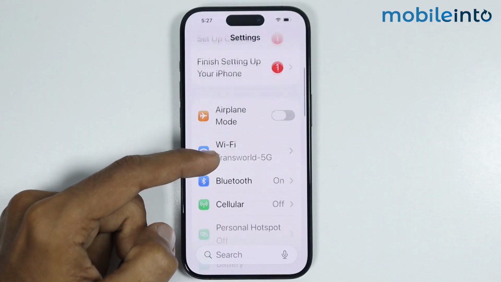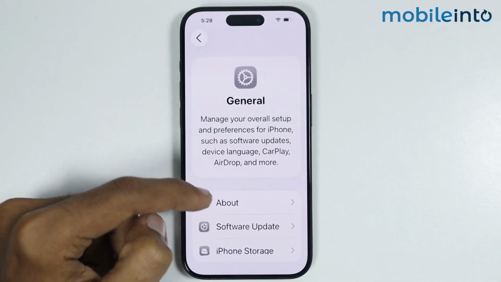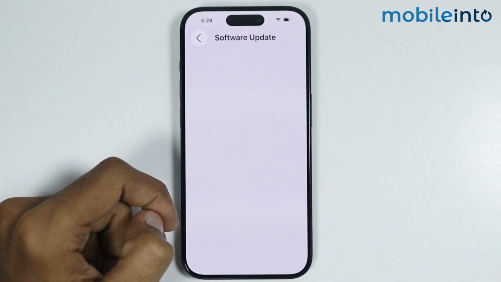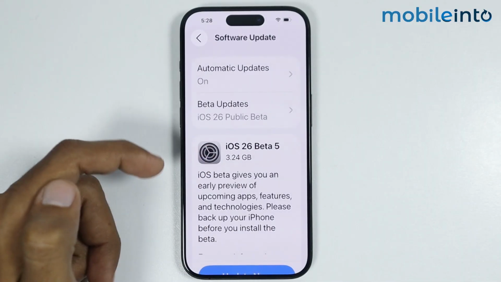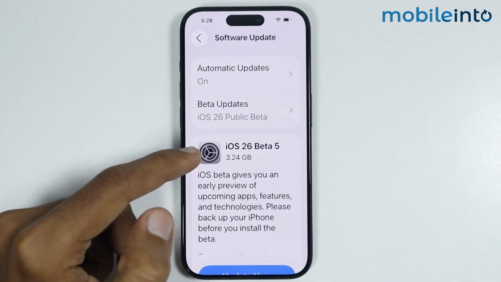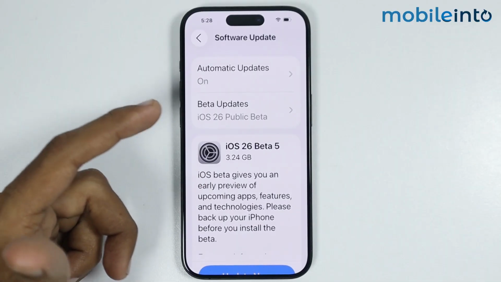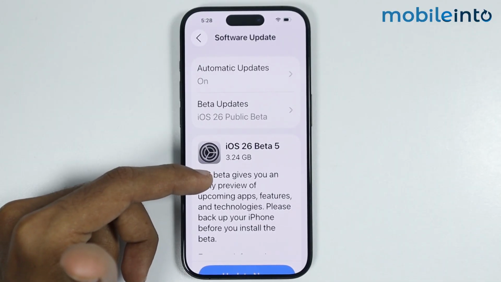Now in your main settings page, just go to general, then tap on software update. And from here just check if you have any software update available. If you have any software update available, just update the software of your iPhone.